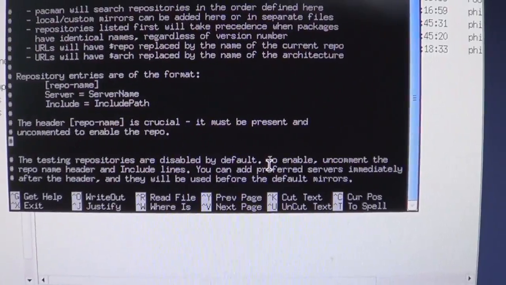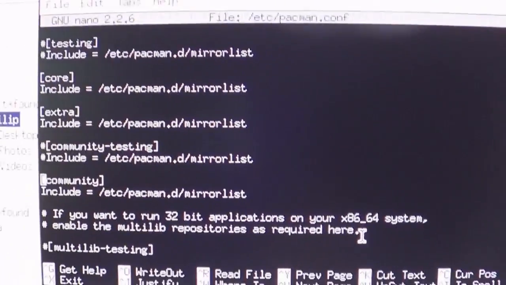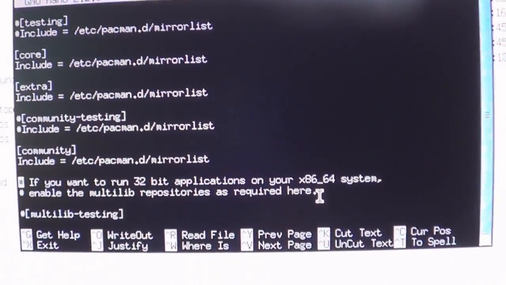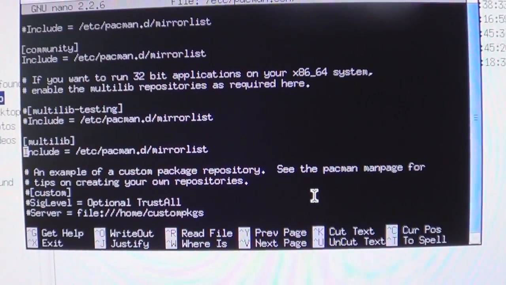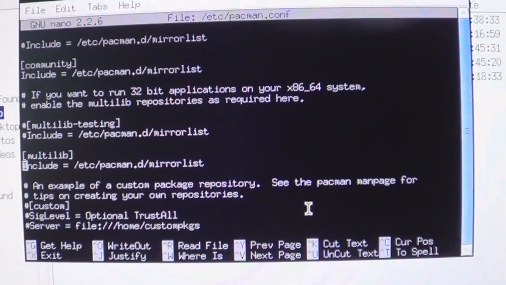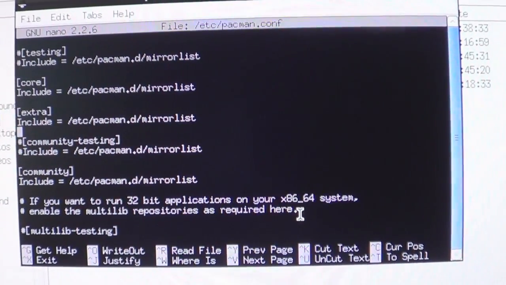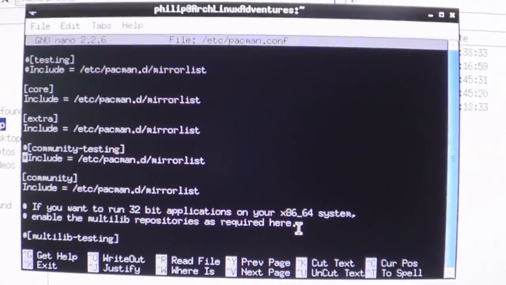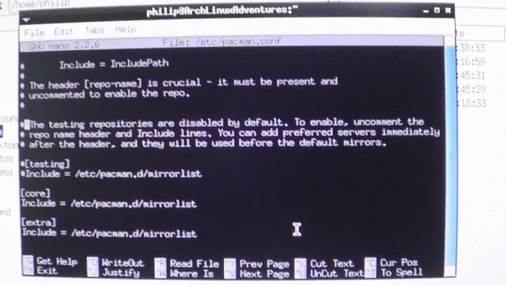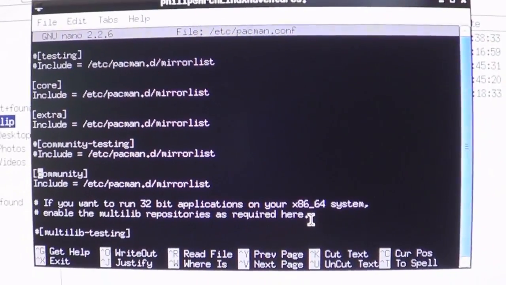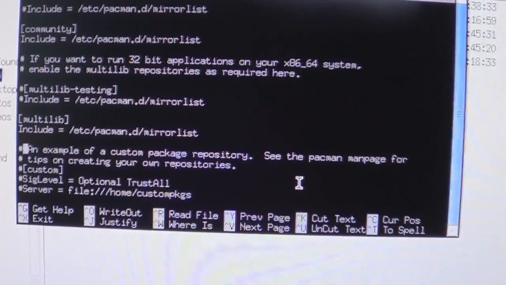Is there anything else I need to edit in here? Anything else I need to uncomment? Look, extra is there, it's all fine. Community is there, it's all fine. Multilib is there, it's all fine. So, I'm not sure what you're supposed to do here. Community testing and testing are there, but that's all commented out. But I've uncommented multilib, so this should be working.